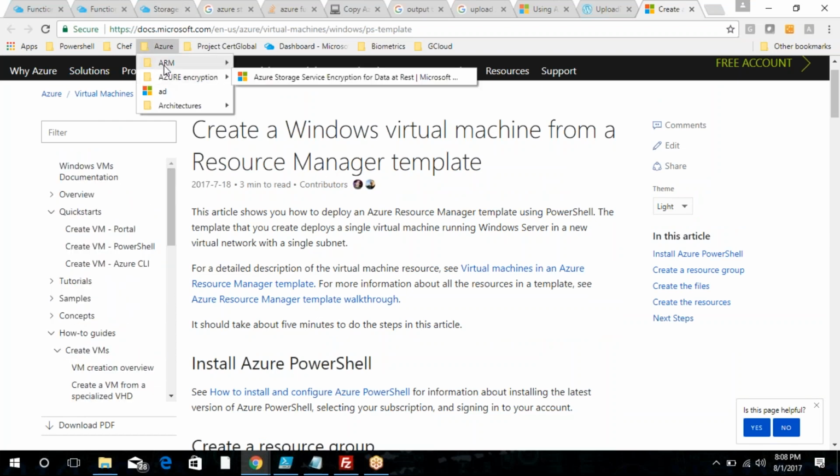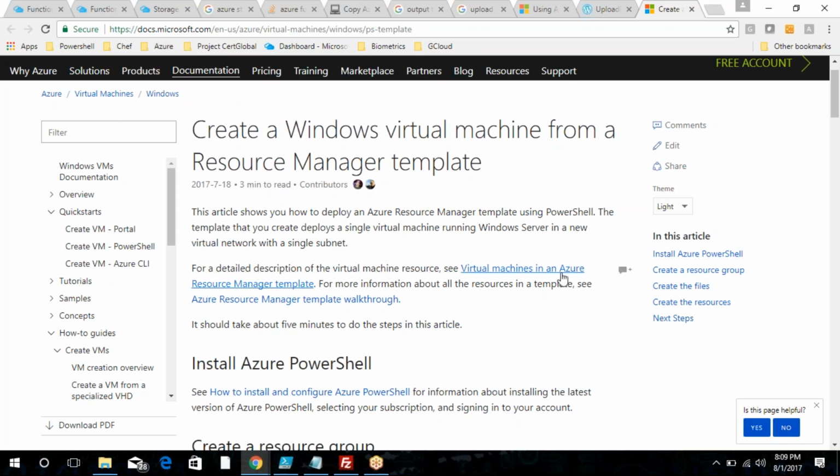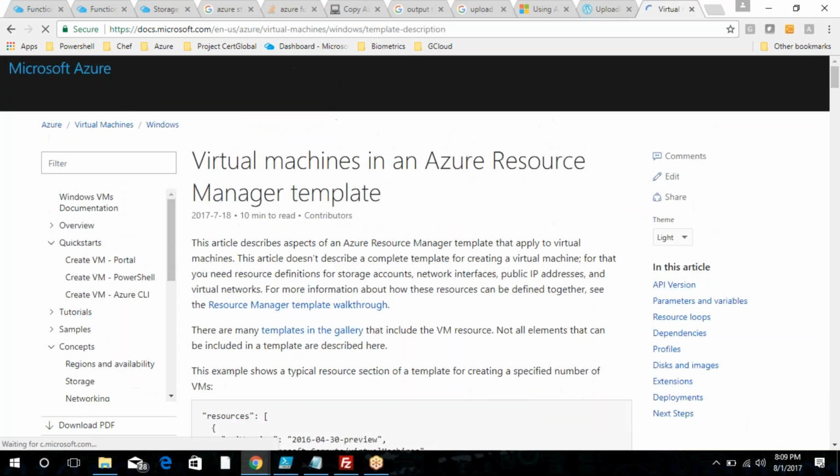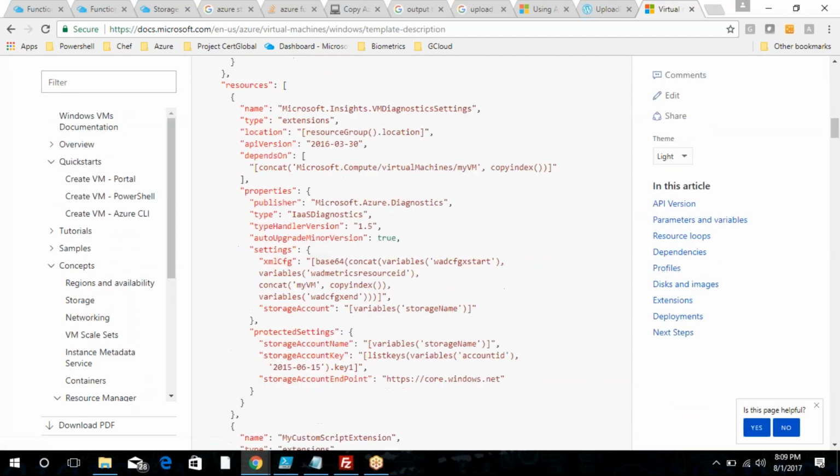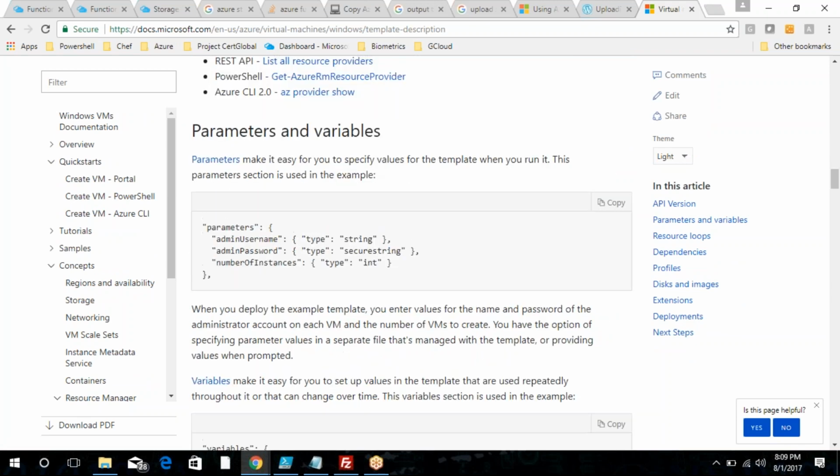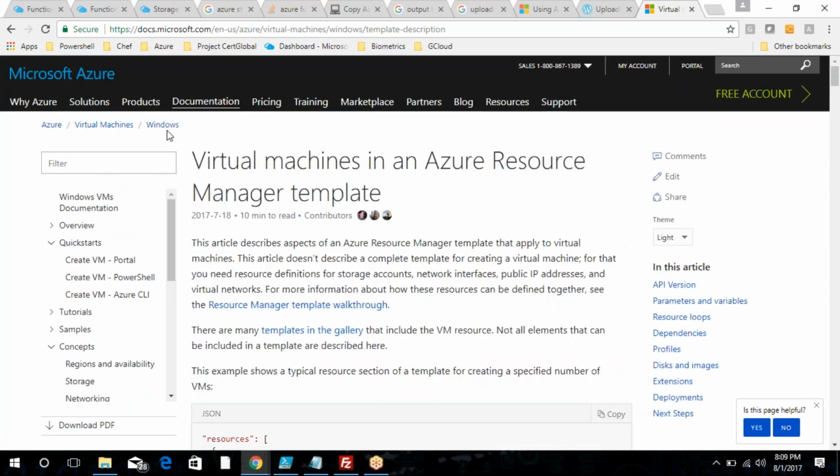So there's something called ARM templates. What you're looking at is ARM templates, Azure Resource Management templates, right? It should take me to the same thing. Basically, I want to deploy it with a template. I have that in my favorites here. Let's do that.